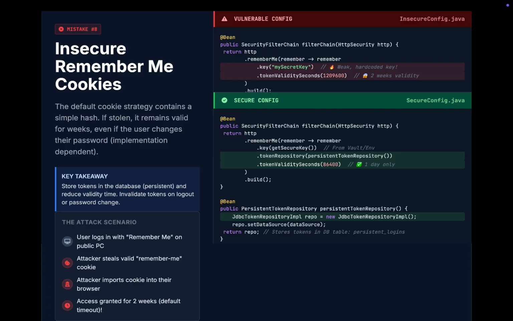Even if the user changes their password, the cookie remains valid because it's already been issued. This is particularly dangerous because cookies are often not treated with the same security consciousness as passwords. The secure approach is to use persistent tokens stored in the database.